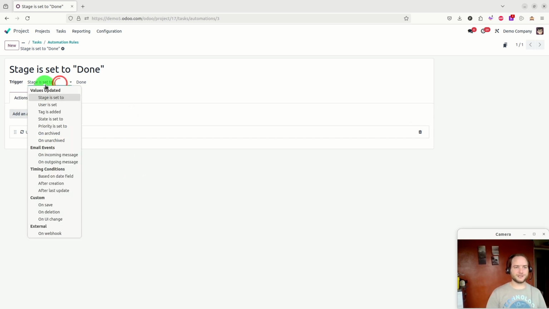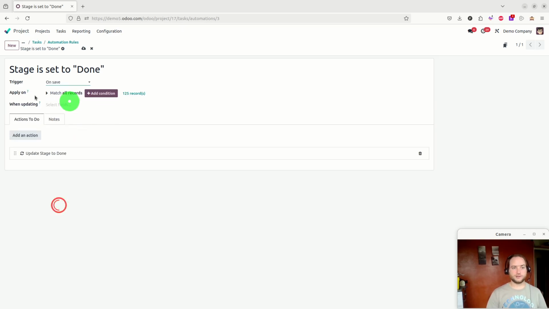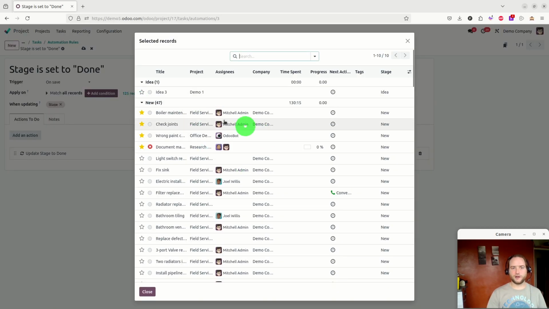So instead of doing stage is set to done, I am going to do on save. So now this is going to match everything, but then I'm going to just go ahead and say stage for the update, so it's going to match fewer actions, but it's still going to match any stage move, so we don't want that. And you can see that by coming in here and hitting the apply on. You see we have new, we have idea, so it would match a lot.